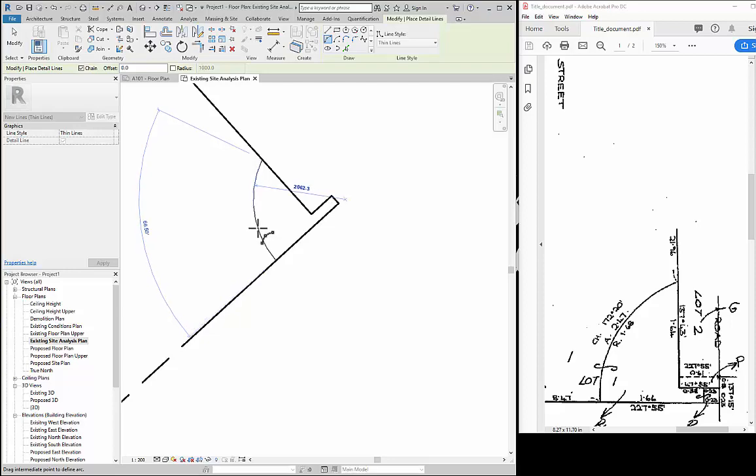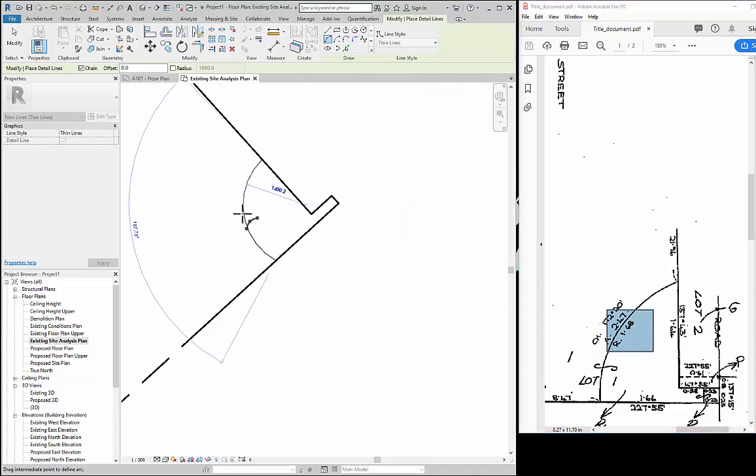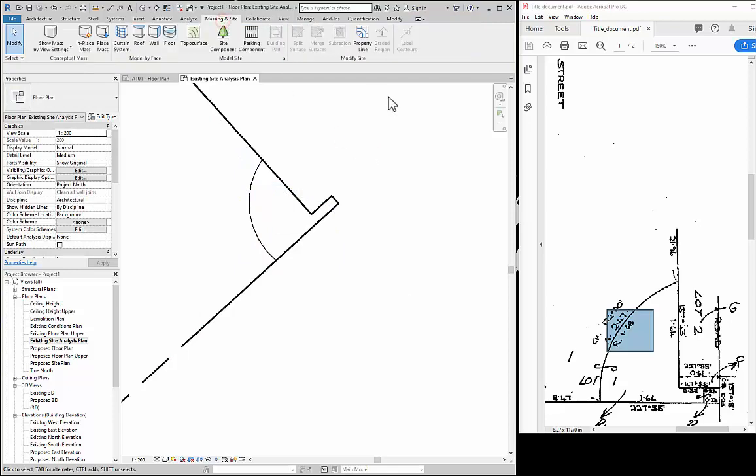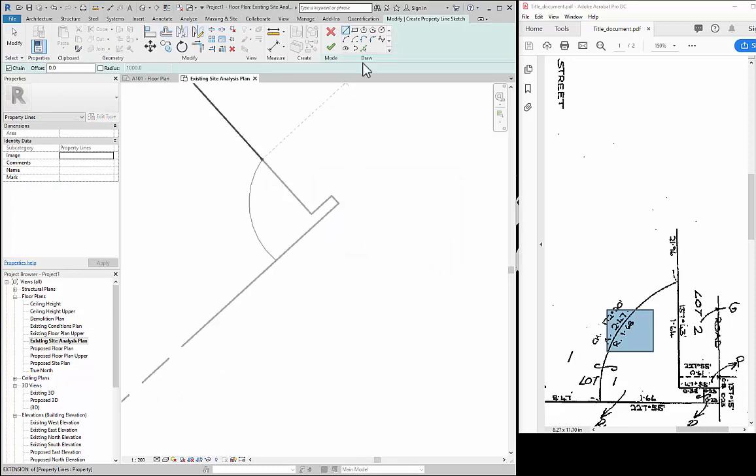The radius for this project here is 1680. 1680 and enter. We can then go to property line, create by sketch, and select and pick.